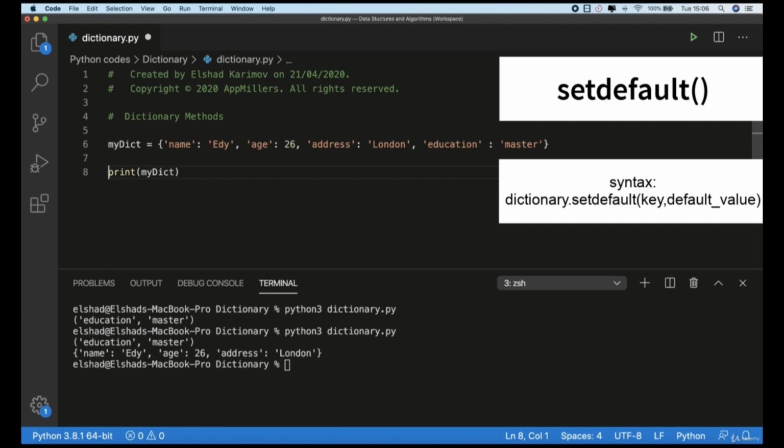The first parameter is key, which is the key to be searched in the dictionary, and the second parameter is default value, which will be used to insert in the dictionary. If the key does not exist in the dictionary, it will be inserted with default value. And this value is optional. If we haven't set it, it will be none.